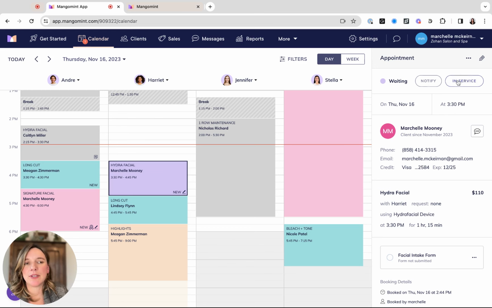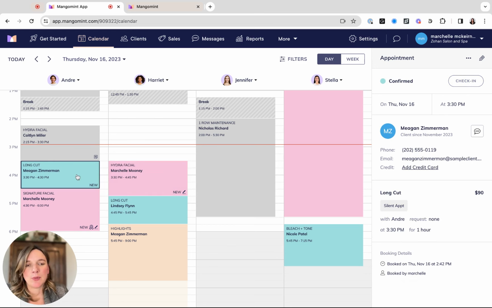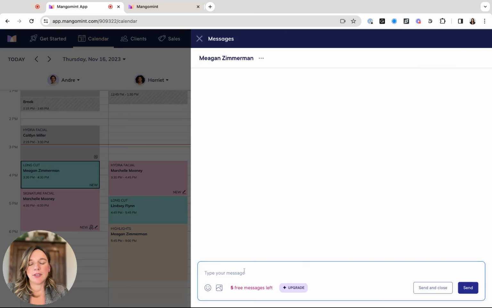Once you're ready to bring them into service, you'll check them into service and they're good to go. Now, let's say Megan's appointment comes along and we know that we're going to be running late with our client before. We can go ahead and just click here. And if we're using our two-way texting, we can let Megan know, hey, we are running 5 minutes behind.